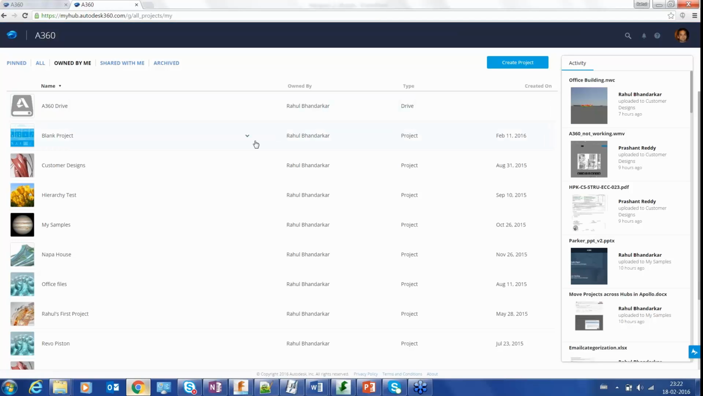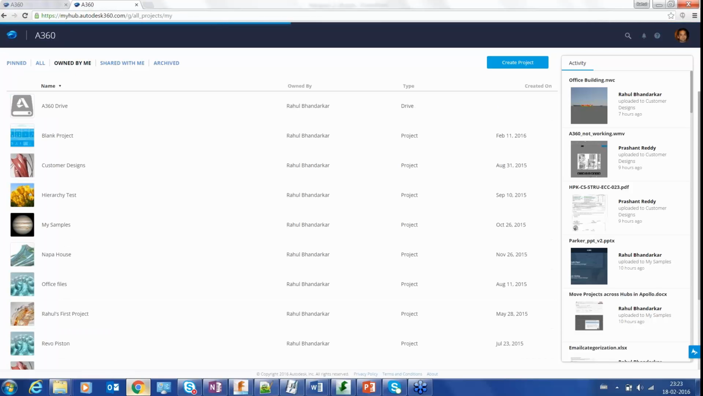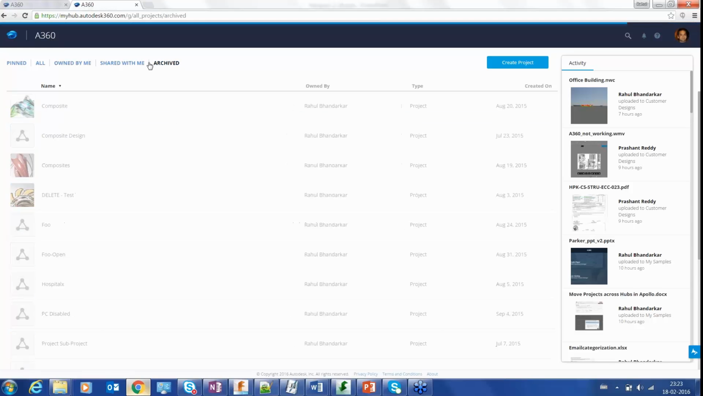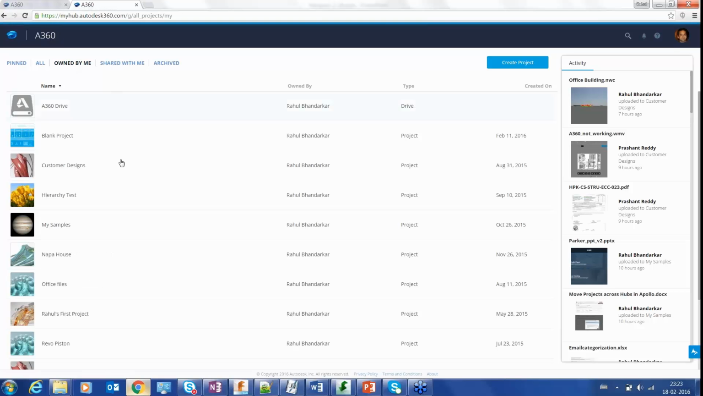Typically our users have a couple of active projects that they're working on. In this case, this is already pinned. If you pin a project, it appears under this filter called pinned. So you can pin a project, unpin it. If you're done working on the project, then you can archive it, in which case it actually goes to an archive tab. You also have shared with me, so there's a filter for projects that have been shared with you, and this is a list of projects that I own.